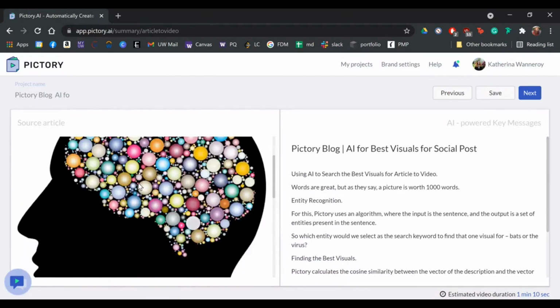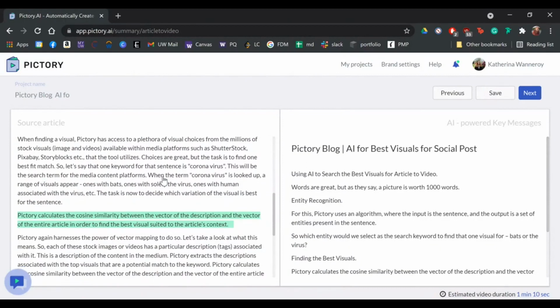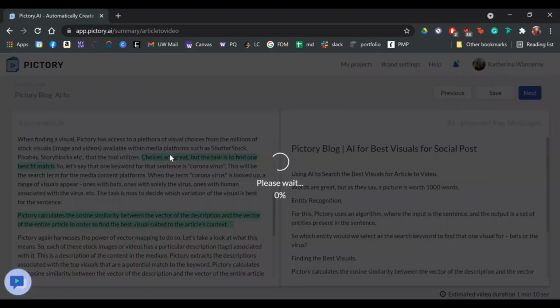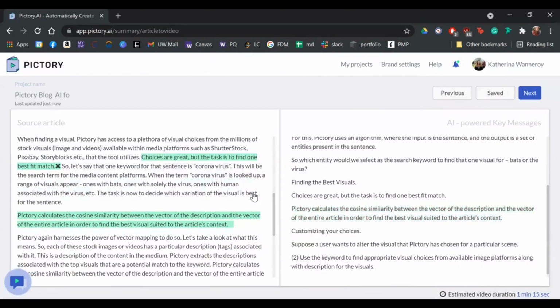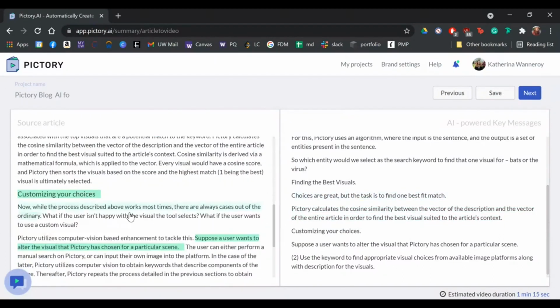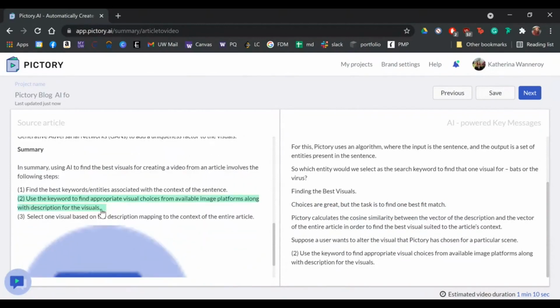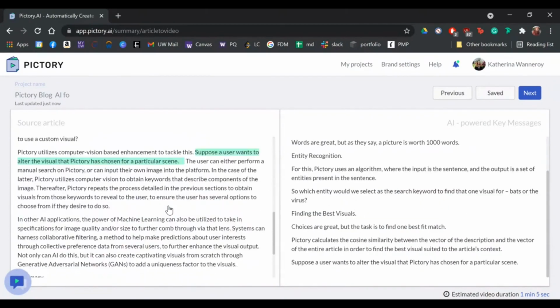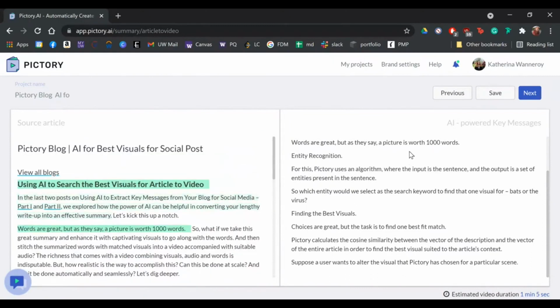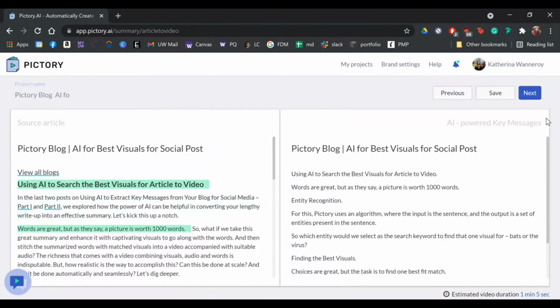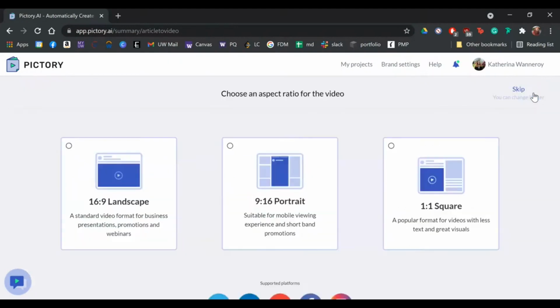And let's say instead I want to add in this sentence right here. "Choices are great, but the task is to find the one that matches." I want to add this in, so I'm going to click on it. And as you can see, it has now appeared on the right side right here. So I know it will be in my final video. Continuing on, let's say I don't want this in my video. I do want this one, but I don't want this sentence. I'm just narrowing down what from the article I want to have in my final video. Now that I'm happy with how my summary looks, I'm going to click Next in the top corner.